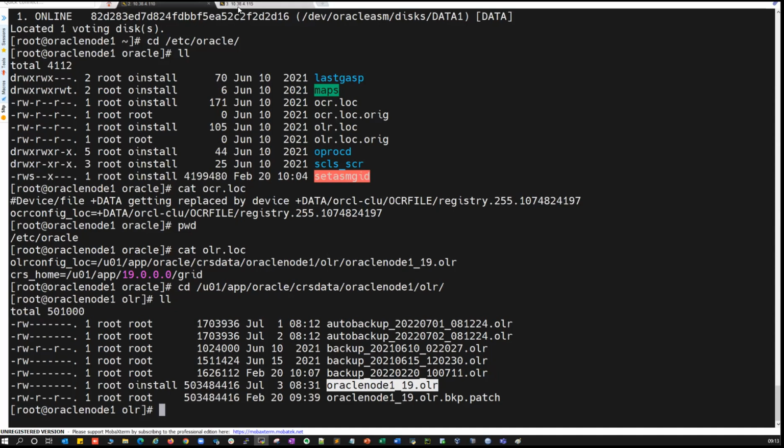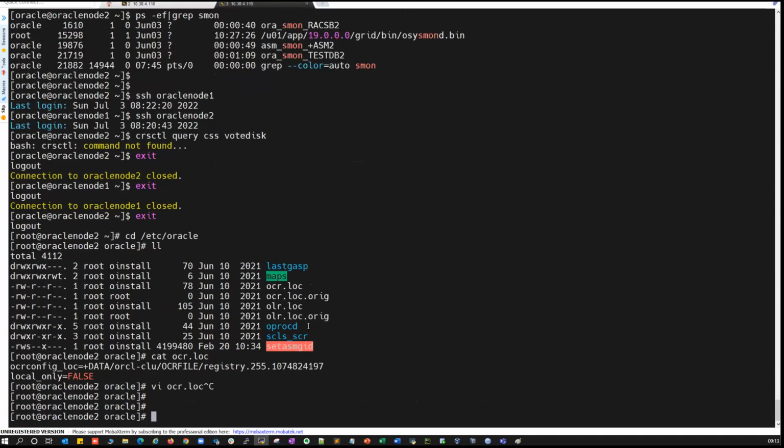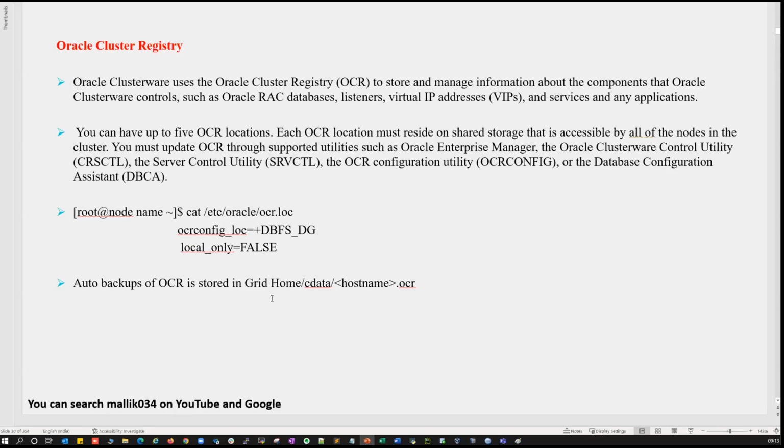Is this readable? This is the binary file. You cannot read that. Oracle Local Registry is the first file read by Oracle Clusterware when it starts. The Oracle High Availability Services OHASD process will read this one. Okay, thank you, sir. So OLR has only particular node information, sir? Yeah, that particular node information.